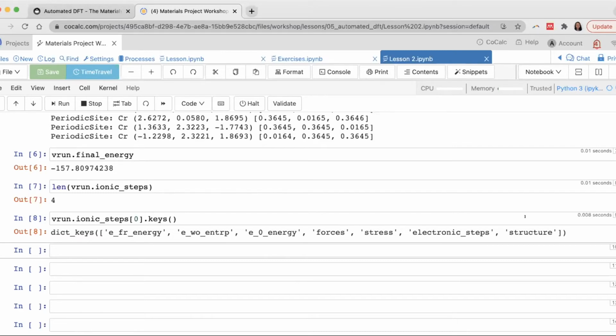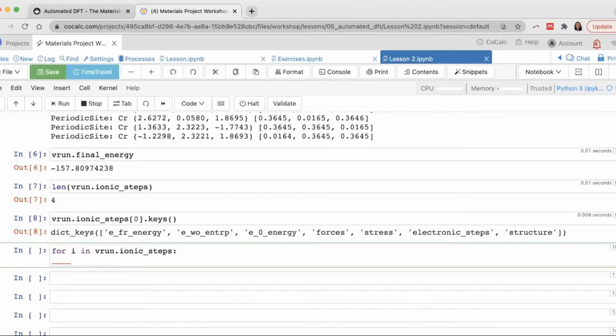So let's try looping through each ionic step to see the energy and how many electronic steps were required. So for the energy, we're going to use this e_fr_energy property. And then to look at how many electronic steps there are, we're going to print out the length of the electronic_steps field. So to do a for loop, we're going to start with for i in vrun.ionic_steps. So i is going to be representing each individual ionic step as we loop through. And then a colon. And we're going to print out our 2 different properties we're interested in, the energy and the number of electronic steps.